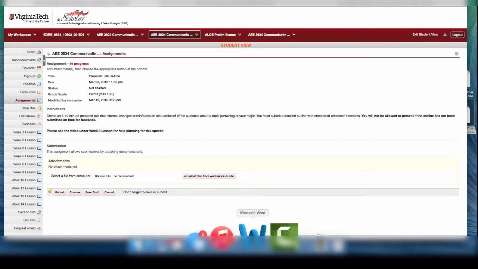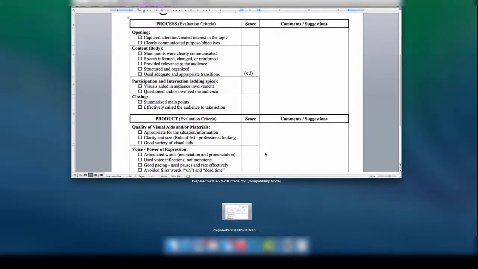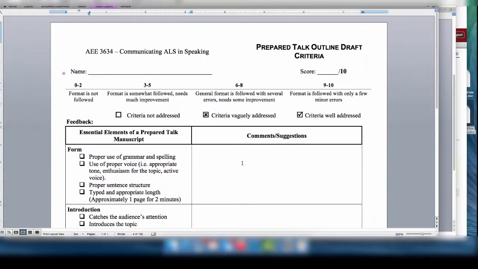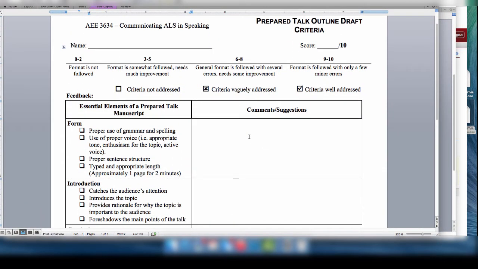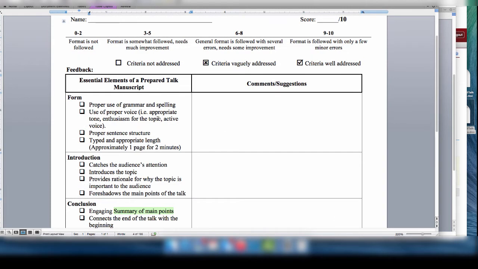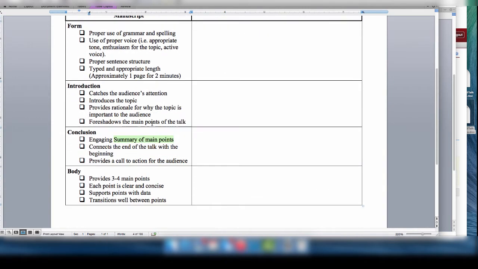Now I want to show you this guy. This is whenever you turn in your outline, which is what you're going to do for your prepared talk. This is the way that we're going to score it. And I just want to show this to you so that there's no surprises. We check form for grammar, sentence structure, and so on. Introduction, these things are similar, right?